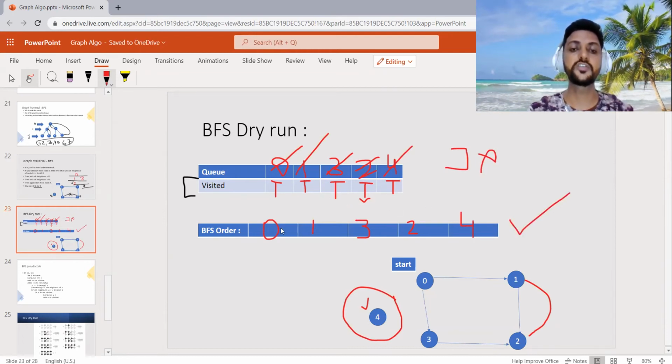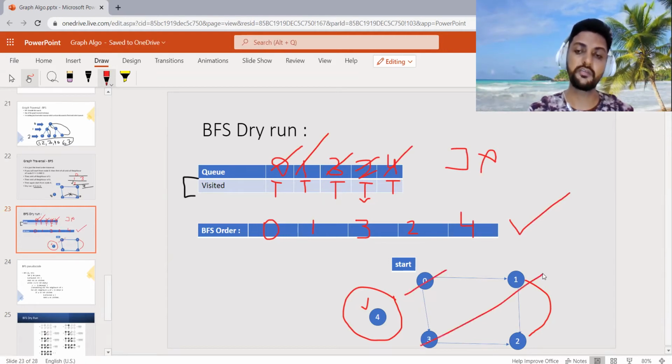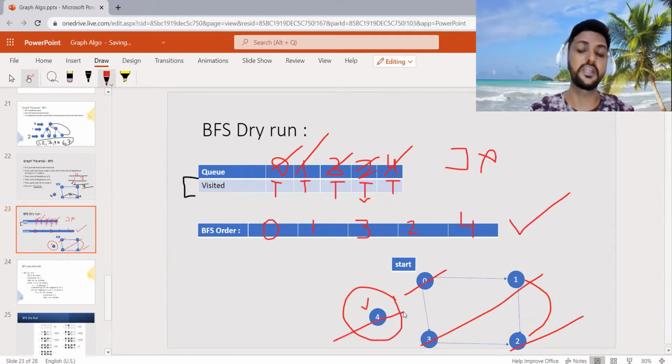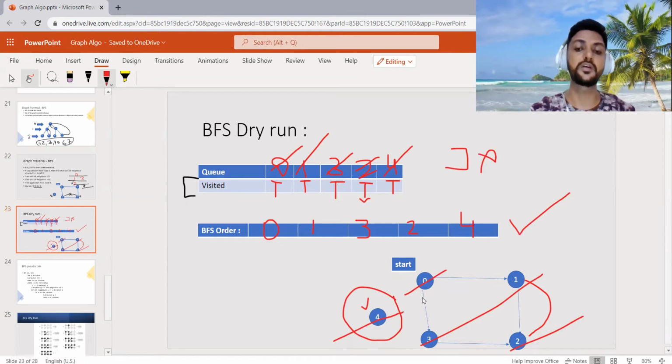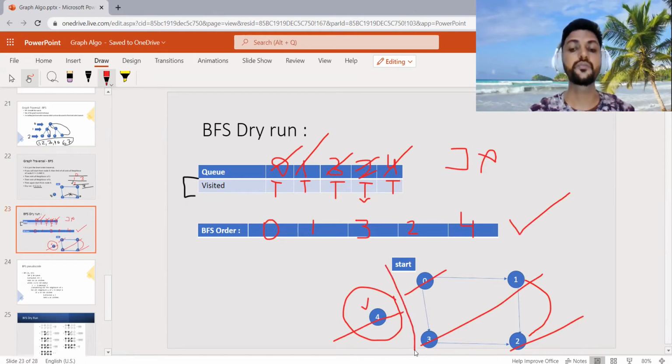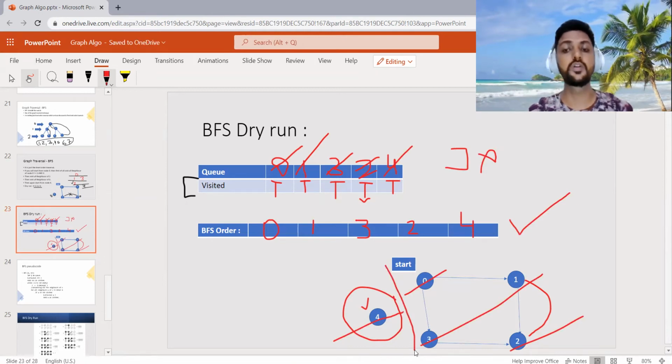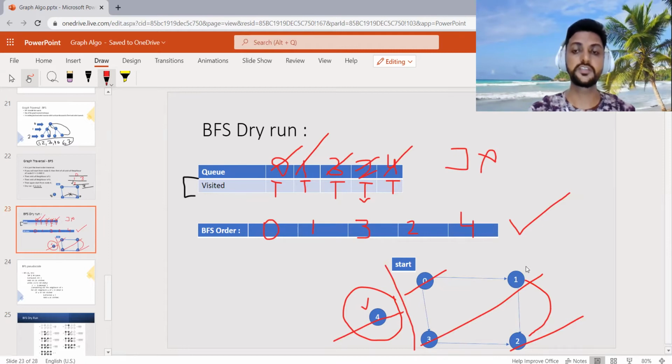Okay, so you can see level 0. This is the first level. This is your second level. This is your third level. This is your fourth. Okay, this is not a level. It is kind of a different graph, or a part of the graph which is completely independent of the previous graph. Okay, but we need to traverse all the nodes. So this is our final order for the BFS.